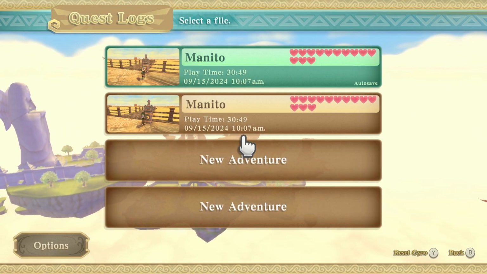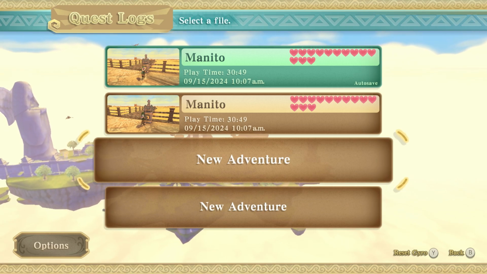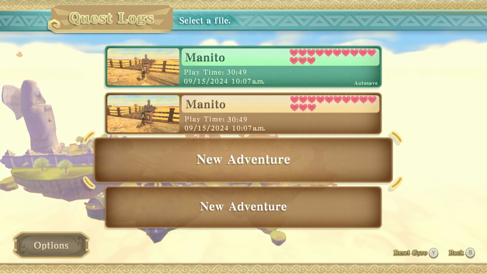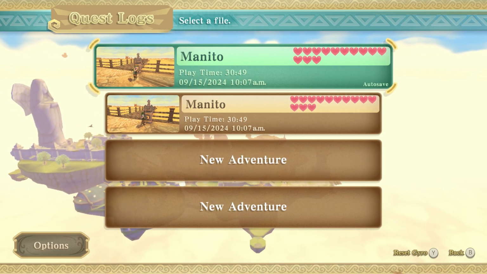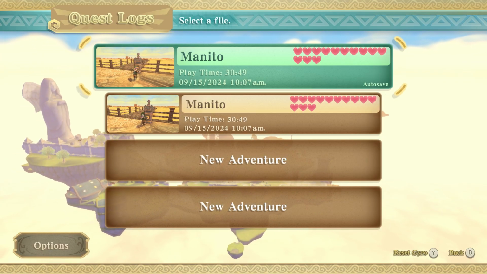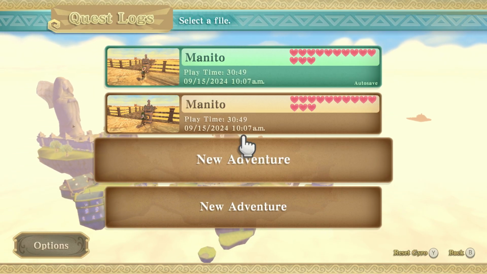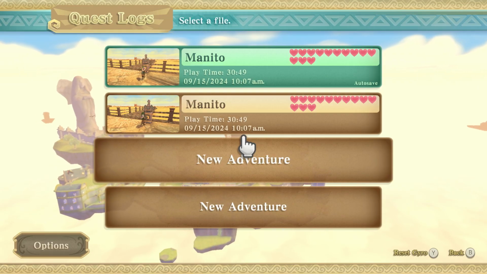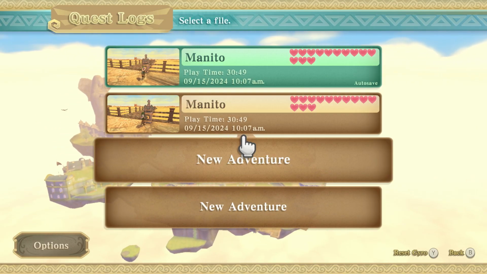Here's my current save on Skyward Sword HD. I know. Dang, Manito, it's been out for years and you still haven't completed it? Yeah, I haven't completed it yet. It's a great game and I played through it a few times back on the Wii, but I still haven't finished it on the Switch yet.